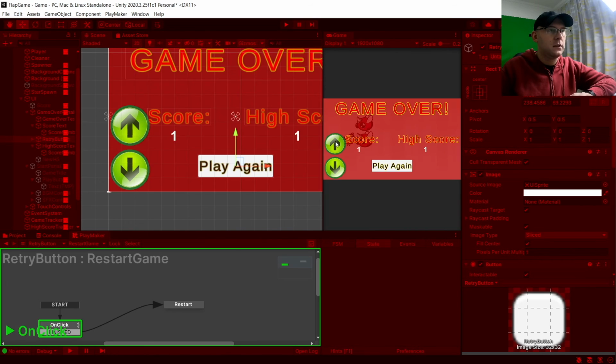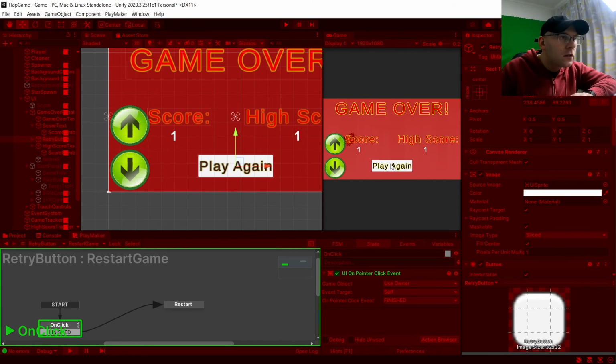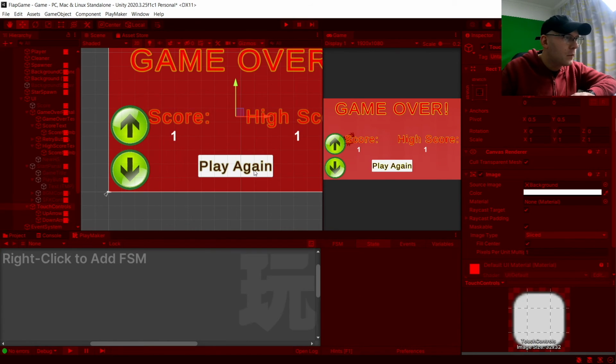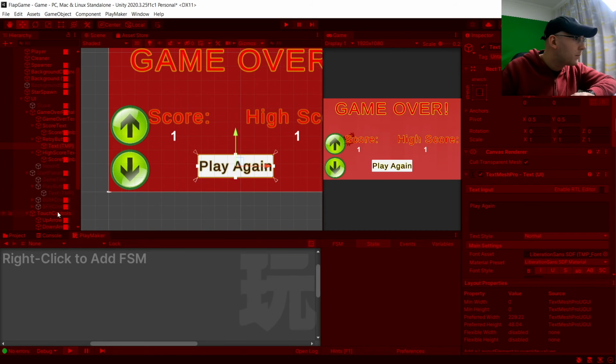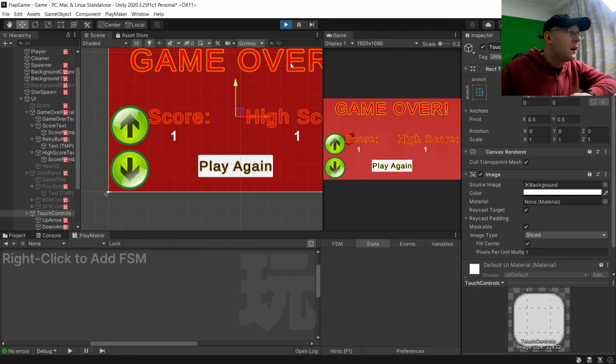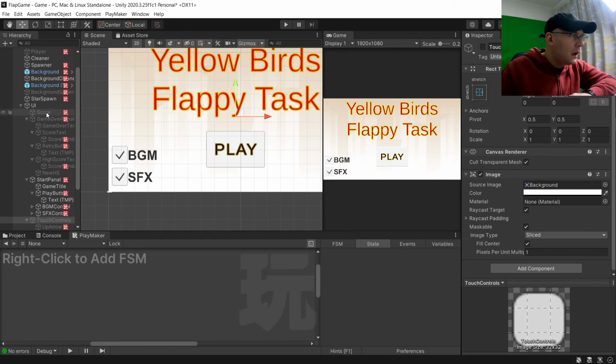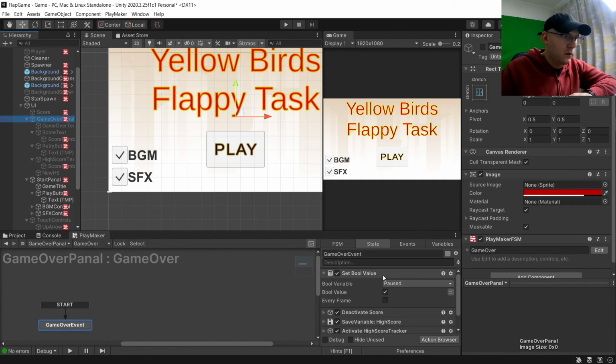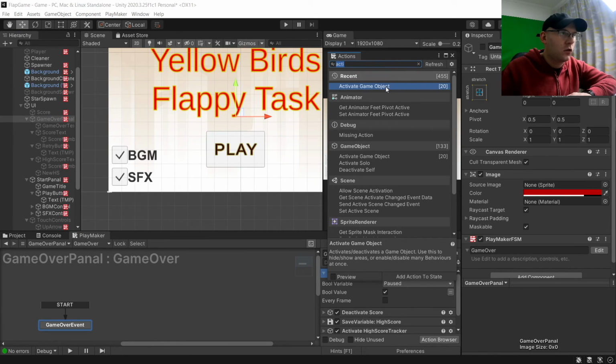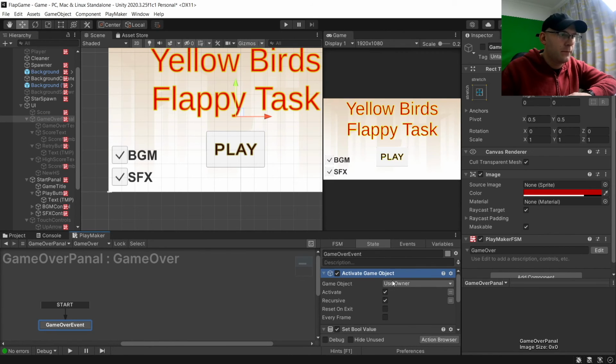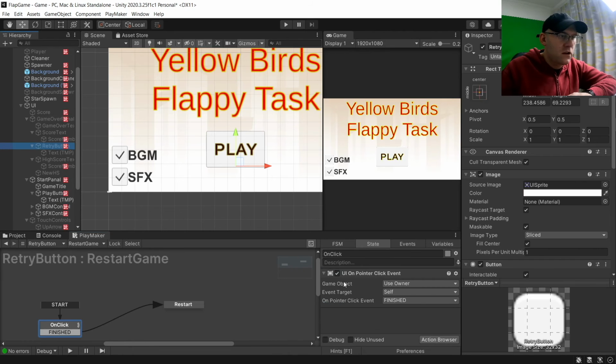Let's get a game over. Play again. Okay, something is now blocking that. It's because of our touch controls. So yeah, actually that's what we need to do. When the game over panel appears, we want to deactivate the touch controls instead. And we can actually get rid of that off the retry button.